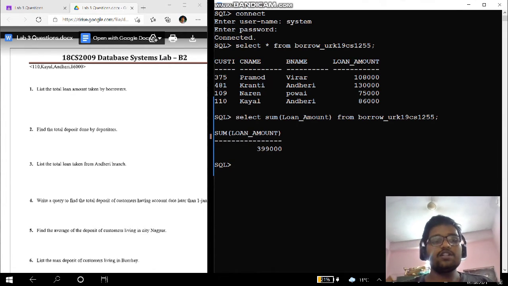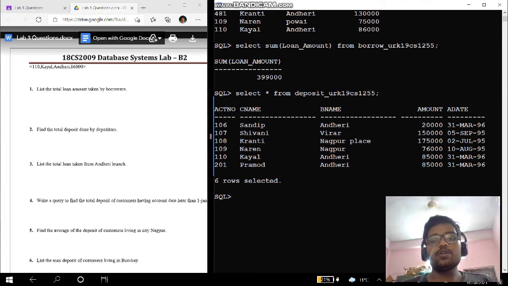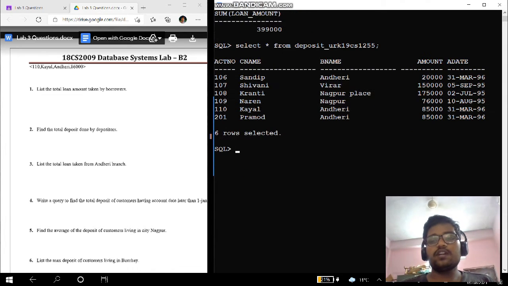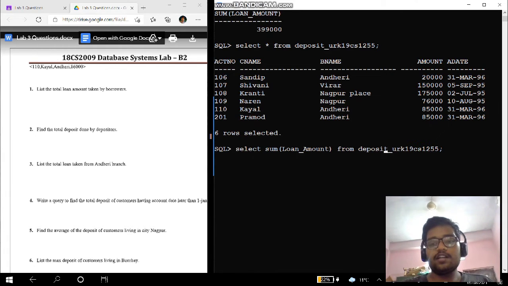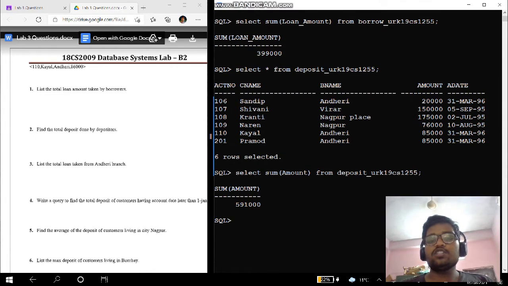Now coming to the second question, find the total deposit done by the depositors. We have a table called deposit. Let us view that first. This is the deposit table. We need to find the total deposit done by the depositors, right? This is the amount column. We need to sum up that column so that we find the total deposit. To do that, the same query, we need to change the table name and the attribute name here. That's it. This total sum is 5,91,000 that has been deposited by these depositors.